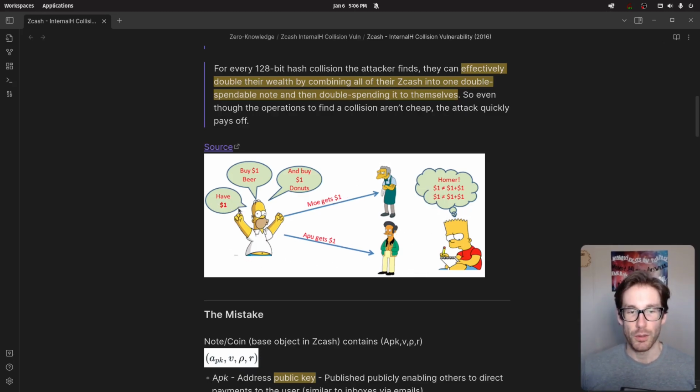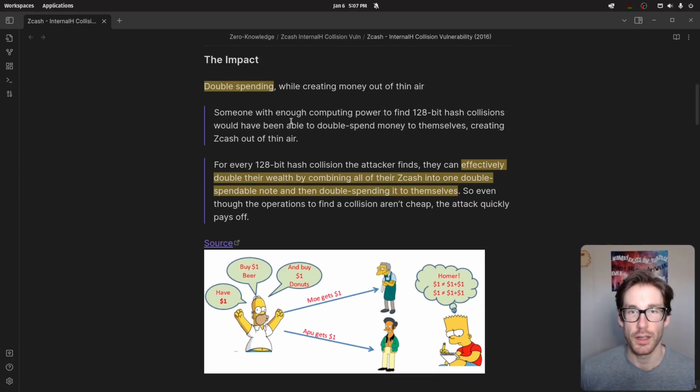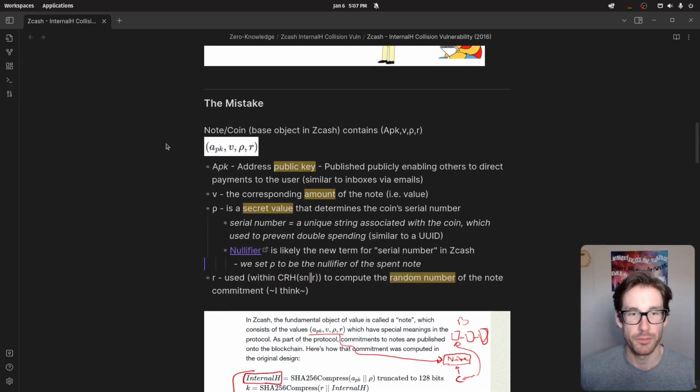So that's double spending, where you take the same amount of money and you spend it twice, but no one actually knows you've done that, or you at least get away with the process of spending the same amount of value twice within whatever protocol. And that's what's happening here with this collision issue. So that's the impact. That's what's happening that could potentially hurt or harm the other users within the protocol.